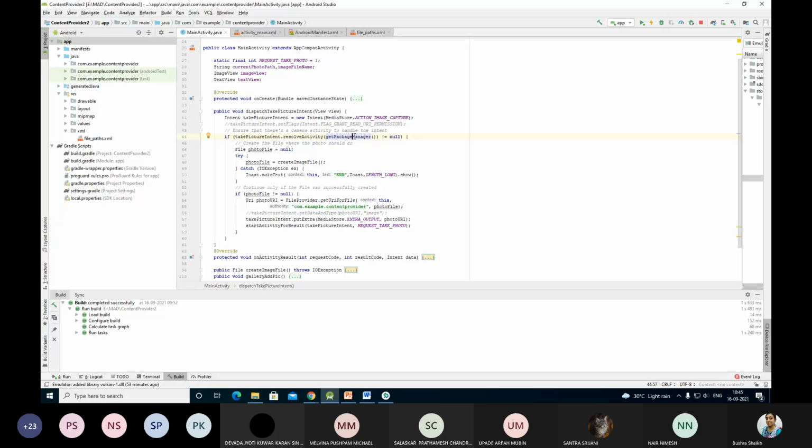So the image which we are going to click also needs to be converted into a file. Okay. So this file object has been created here, which is first set to null. And inside a try catch block, we are initializing this file object with the value that is returned by this method, which is create image file.